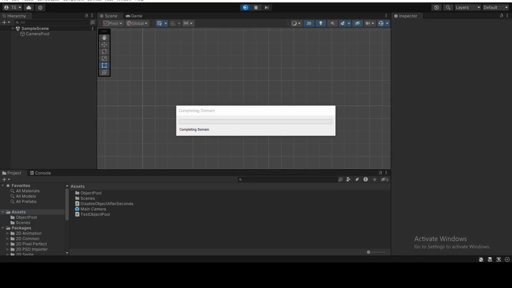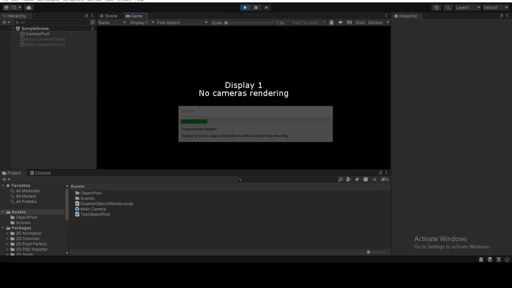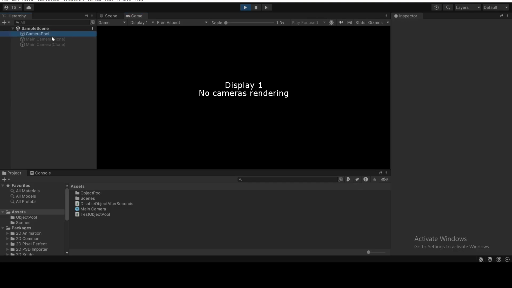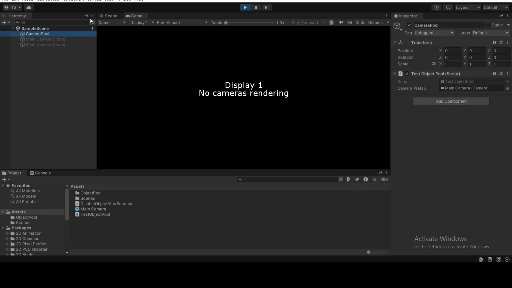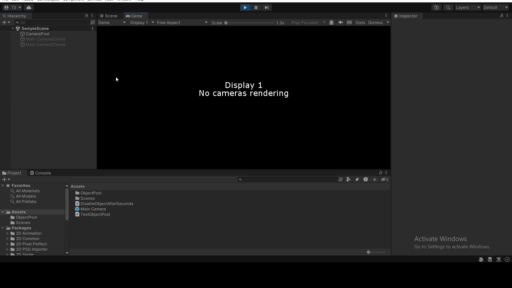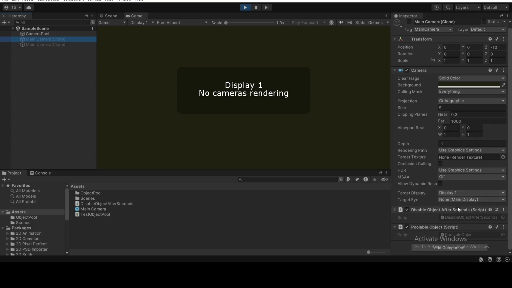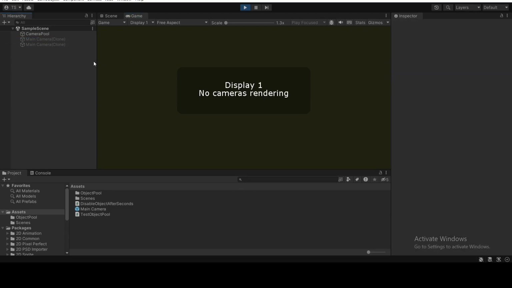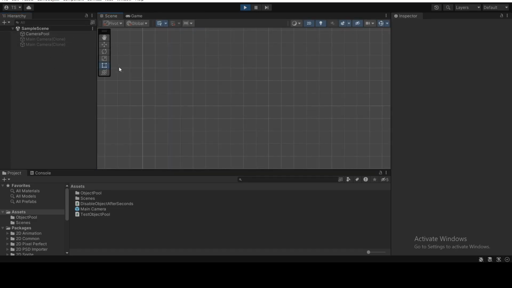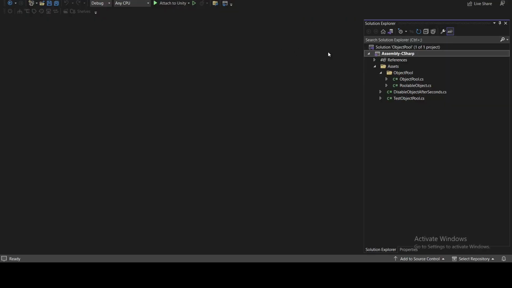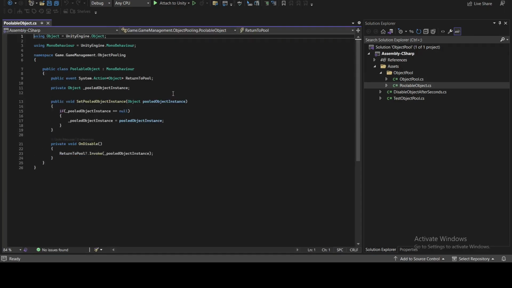So let me start. As you can see, I can pre-allocate the pool, and if I press space, I activate the camera. The camera has a simple script that just disables the object after some seconds, and the pullable object that I'm going to show does the same after some seconds. Alright, first I'll start by showing the pullable object.